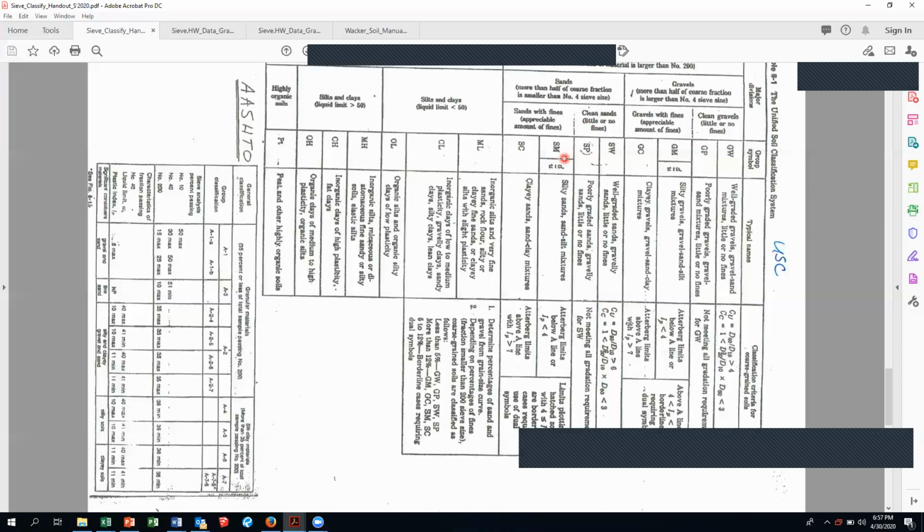Cobble passes a 12-inch sieve but is retained by a 3-inch sieve. A soil gravel particle goes through a 3-inch sieve but is retained by the number 4 sieve. A sand goes through the number 4 sieve but is retained by the 200 sieve. And silts and clays go right through the number 200 sieve. You have to use the hydrometer and the Atterberg limits, a plasticity test and a liquid limit test, to decide between silts and clays.